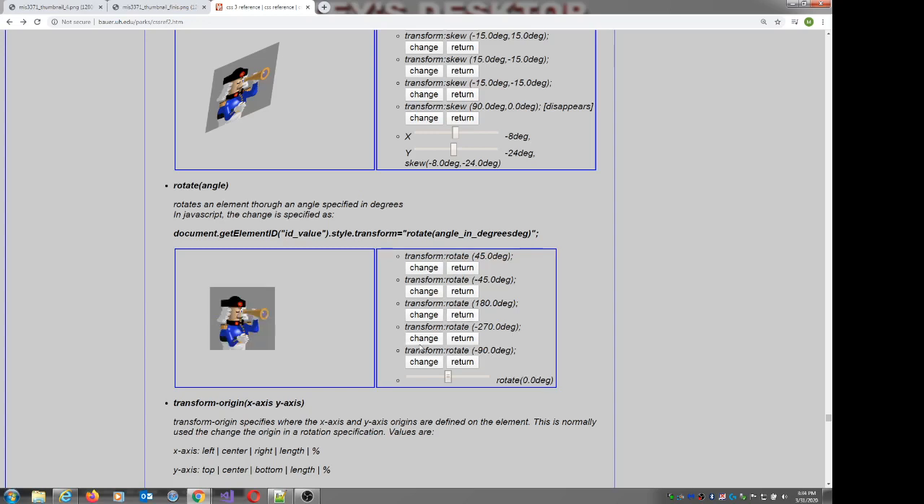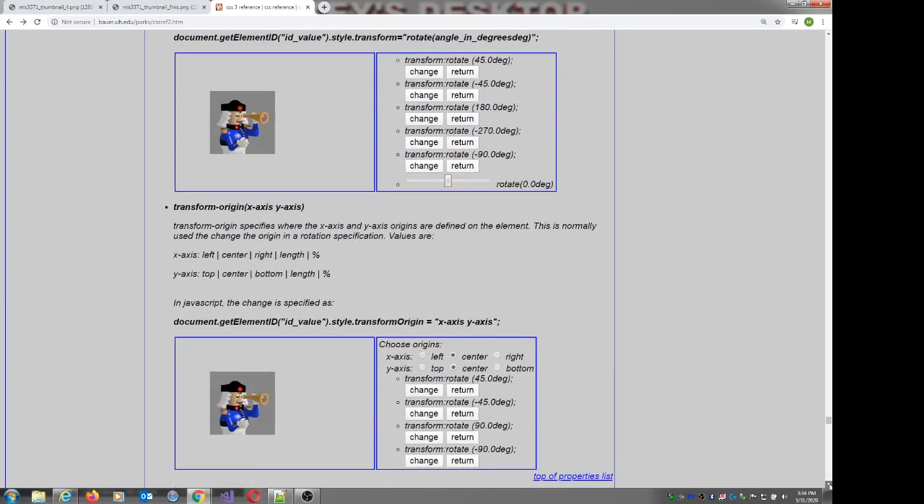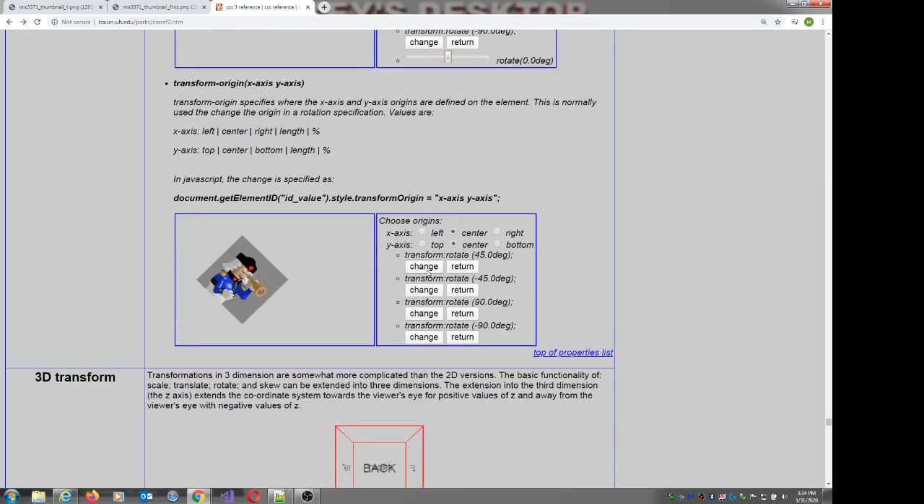$180, $270, $90. I can change its axis. Rotate it like that. Rotate it like that. Rotation.